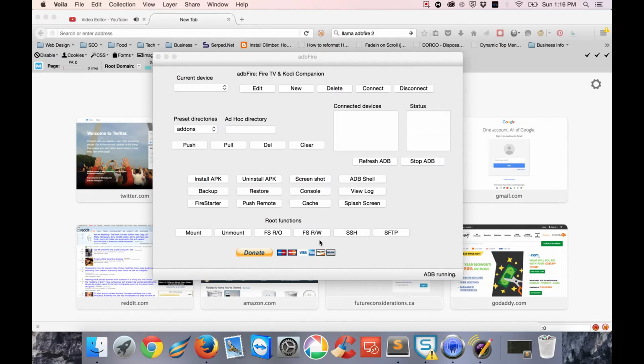All right, now that we've got everything set up on the Fire TV, we've turned on ADB debugging, we've turned on apps from unknown sources, and we've got our IP address, we move into using the actual program, ADBFire. If you've never used it before, I'm going to assume this is kind of a beginner's guide, because if you have used it before, it's pretty straightforward and you'll probably know already what you're doing.